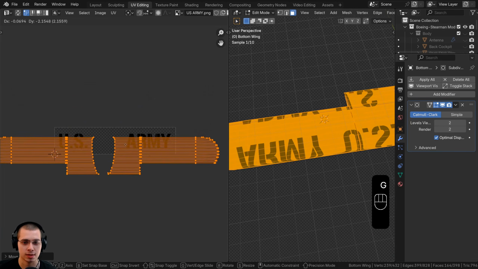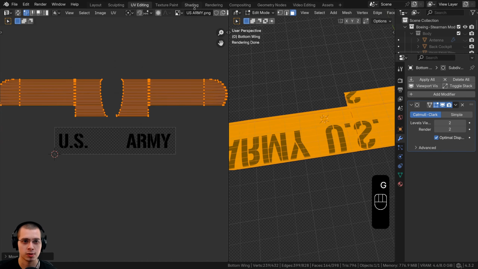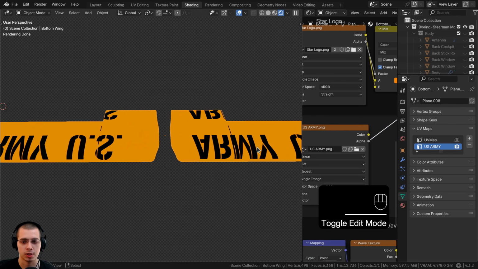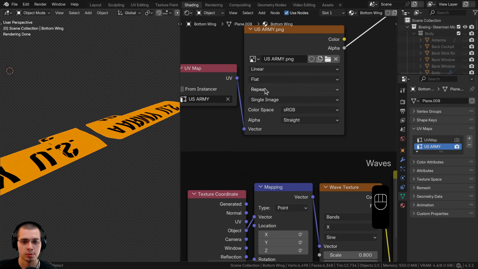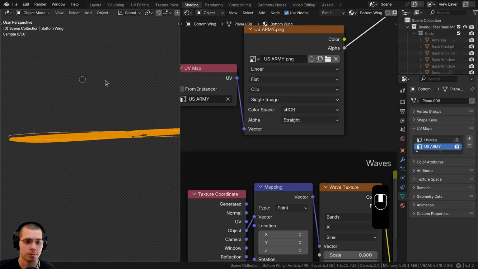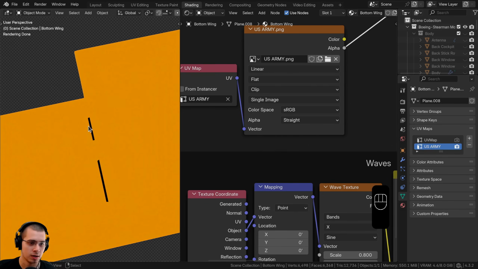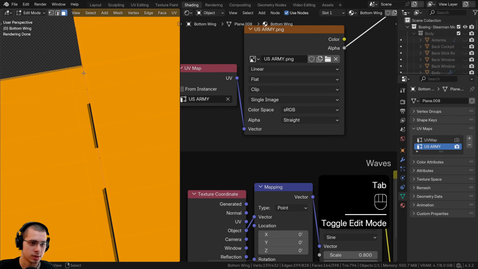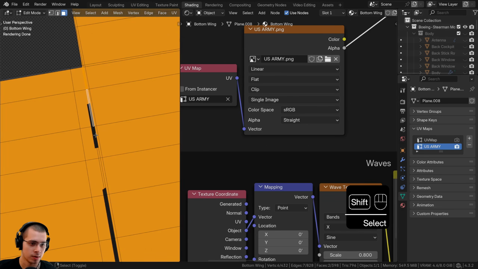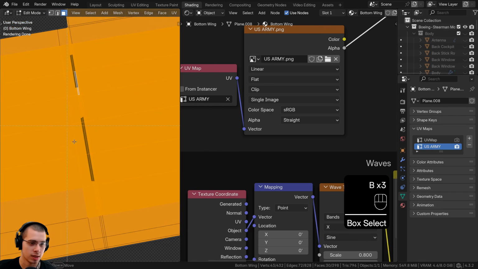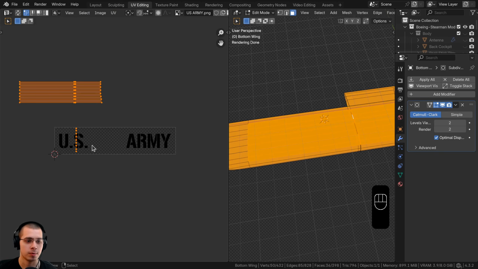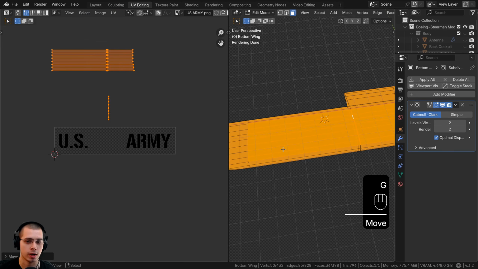So to fix the texture from repeating itself, let's go back to the shading workspace, and we can go to the US Army font, and we'll take the repeat here and change it to clip. So now you can't see it on the top, but you can still see it down here on the bottom. Now it looks like we messed something up right here. If we go into edit mode, we need to select these faces right here, because for some reason these faces were not selected. So make sure you select those faces, go to UV editing, and we just want to drag these faces right up here.